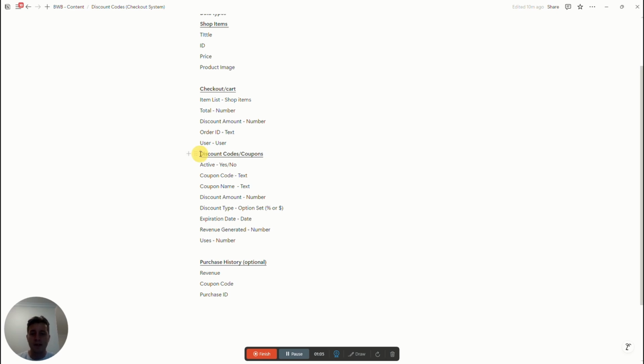And then the main part is this over here, where we're going to create an active state for the coupon code itself, the coupon's name, the discount amount, its type, either percentage or dollars, and expiration. So you can set like a 2-week window, the revenue that's generated by that, and then also the number of users. So now an optional thing you can do here is create a purchase history, where that would normally store all the information about the different purchases, and then it would store things like your revenue, your coupon code used, purchase IDs, transaction history, and stuff like that.